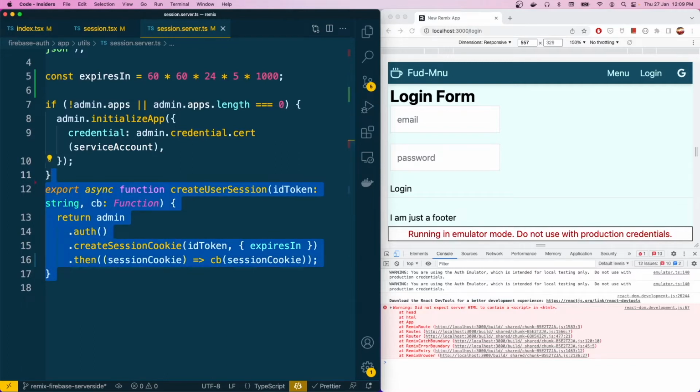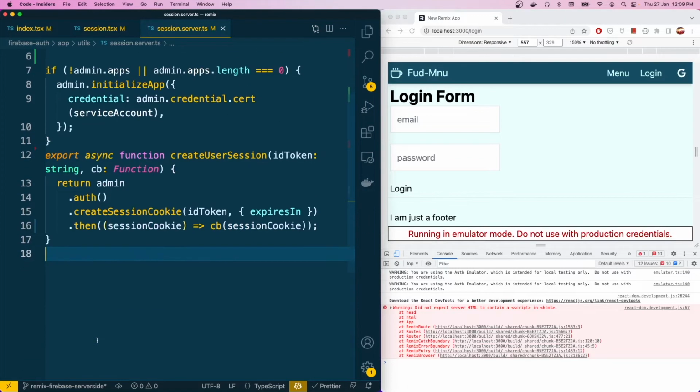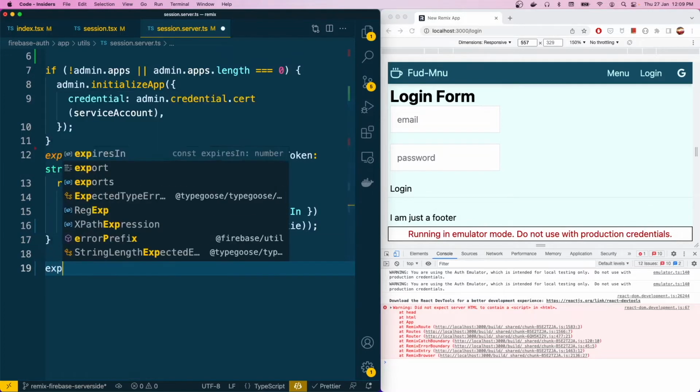Next up, we want to verify whether the user is having valid session cookie or not. So to do that, let's create another function.